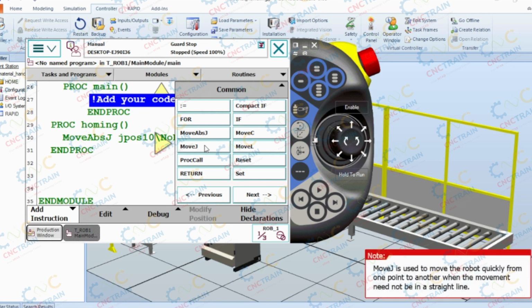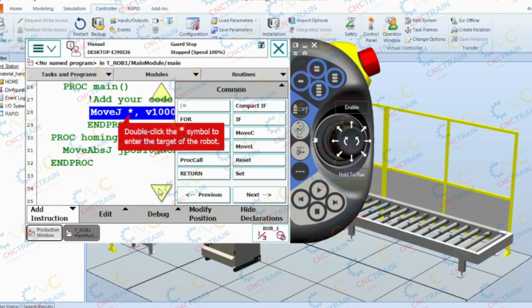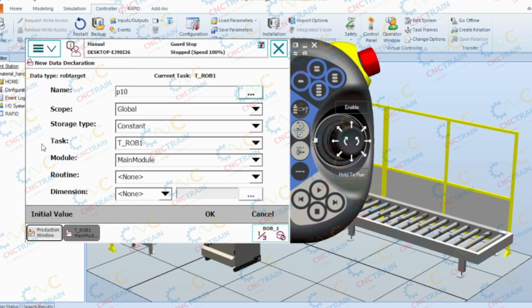Move J is used to move the robot quickly from one point to another when the movement need not be in a straight line. In the Add Instruction dialog box, click Below to add the instruction below the current selection. Double-click the asterisk symbol in Move J asterisk to enter the target of the robot. Click New to create a new target.